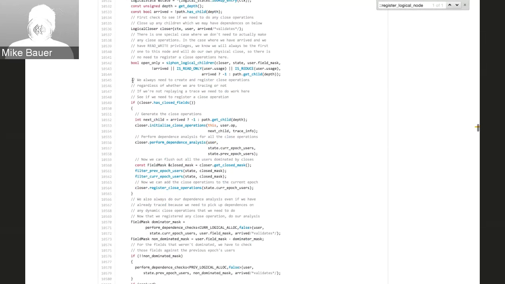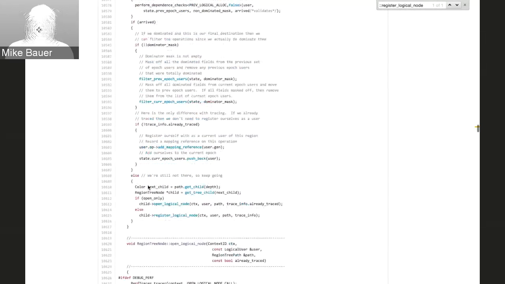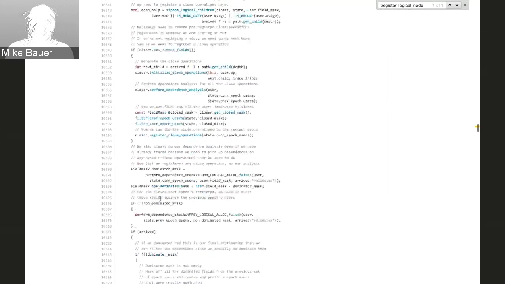Okay, after we're done with this operation, by the way, you'll notice that this siphon operation returns this Boolean open only, which we saw down here, which tells us whether or not any children are open, or whether or not we can safely do the open only optimization. So effectively, the siphon logical children call will tell us whether or not we closed up all the children, and therefore the child that we want to take is already closed, and therefore we can just do an open. Otherwise, we need to continue our traversal. So the siphon logical children call is what will set that open only, and we'll see how it does that a little bit later.